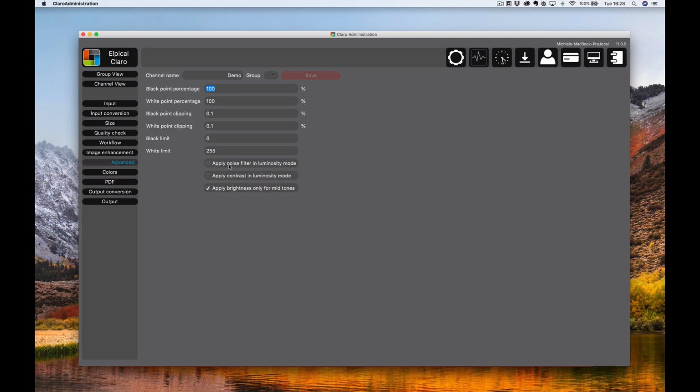We can also apply filters. The noise filter in luminosity mode. This means the image is first converted to LAB, and the noise filter is applied there. The same for the contrast. This reduces banding, but it might also reduce the actual effect you have of the noise filter. It might be a little bit less heavy than you would have if you don't check this. And then we have apply brightness only for midtones to exclude the highlights and the shadows from the brightness settings.